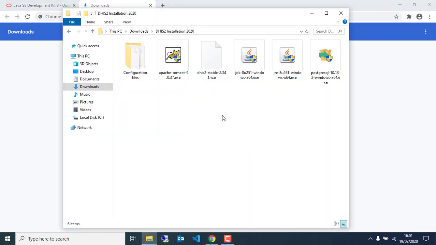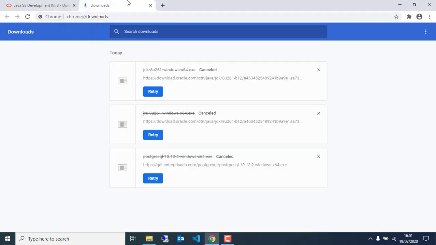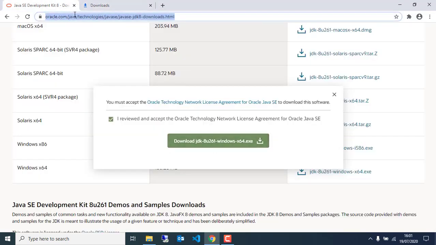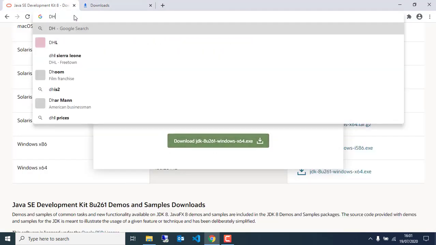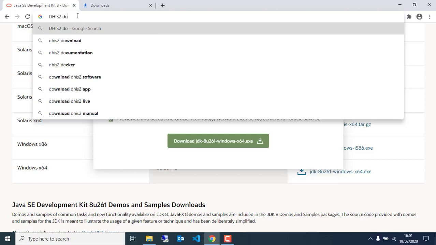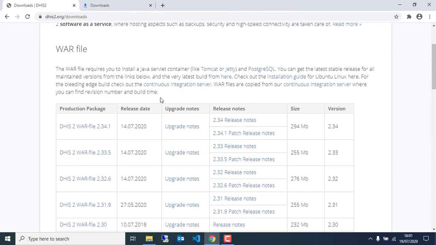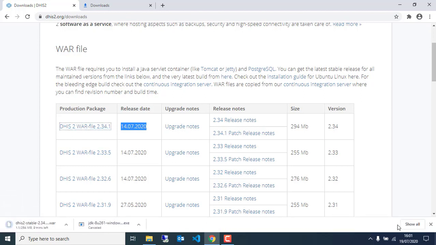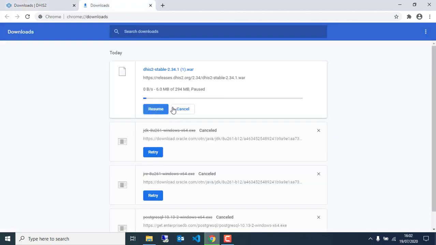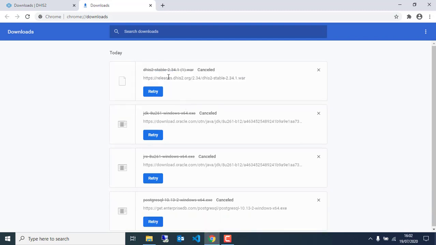The other one we need is DHIS2, the latest version. If we just type DHIS2 download and go to the official website, the download page, here we will see the latest version released on the 14th of July 2020. You click on this and it's going to download that for you. I already have all these downloaded.